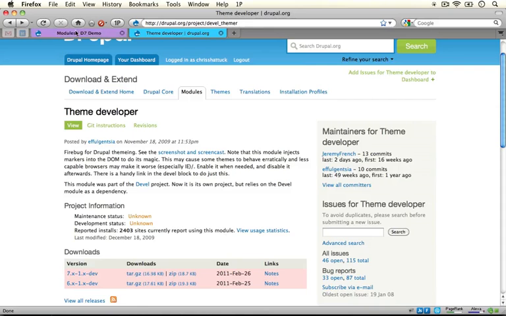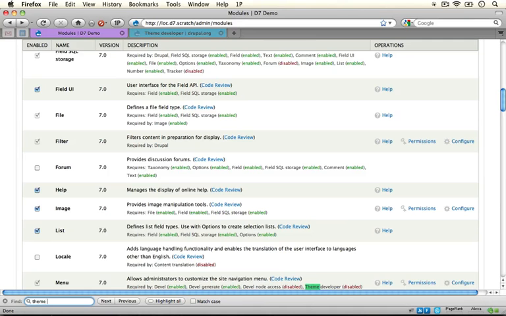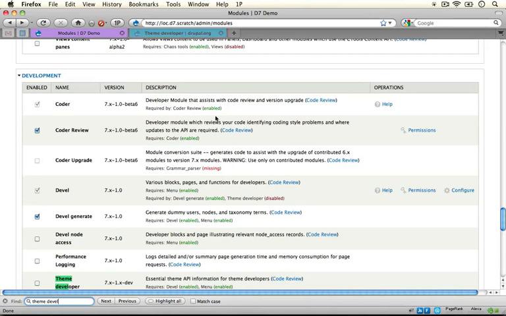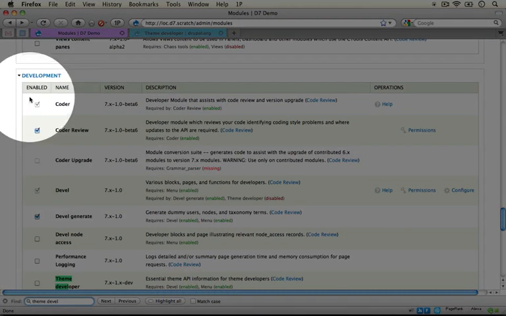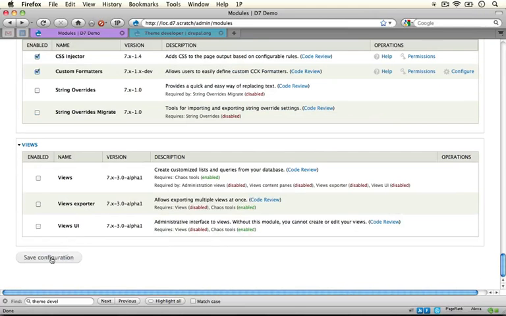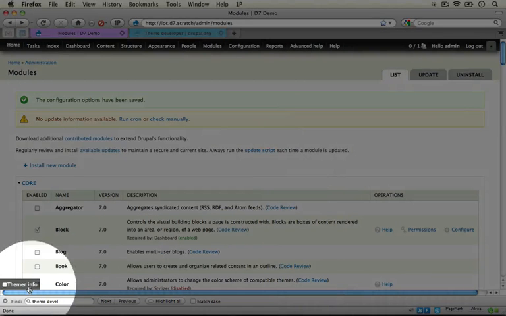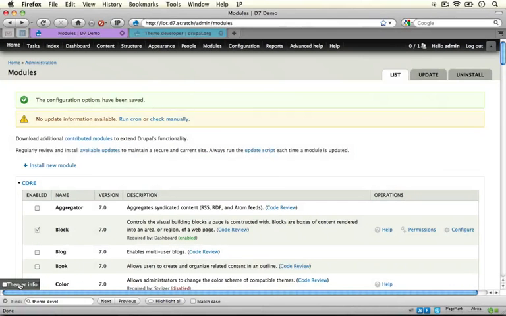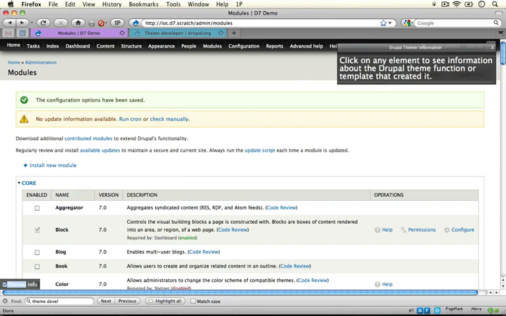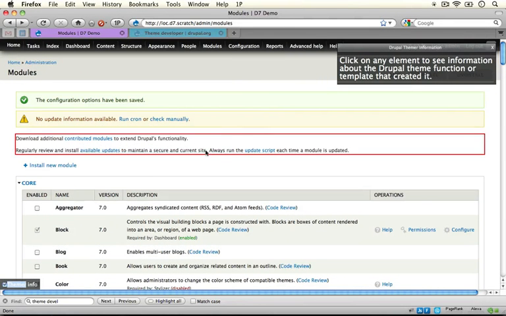Okay, I'm going to go ahead and jump back to my Drupal site, and I'm going to look for Theme Developer on the page. Okay, here it is under the Development section. Go ahead and enable it and scroll down to the bottom and click Save Configuration. Now what this has done is added this little box in the left-hand bottom corner that says Themer Info. And if we click that, it will display a box up to the right that says click on any element to see information about the Drupal theme function or template that created it. And that's exactly what it does.